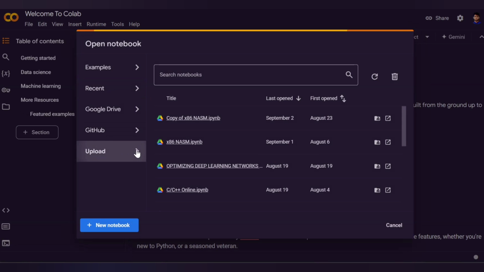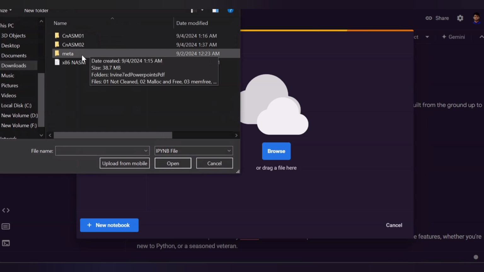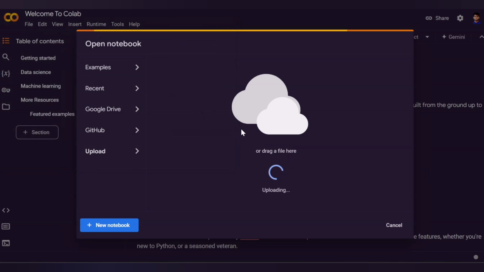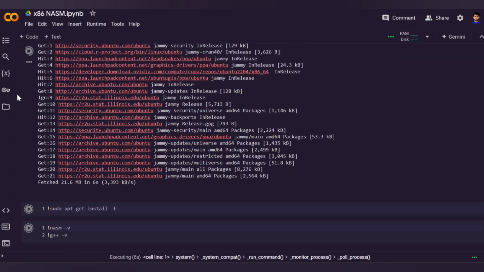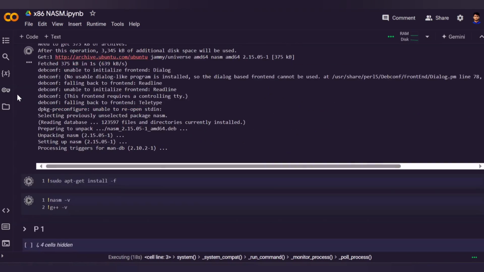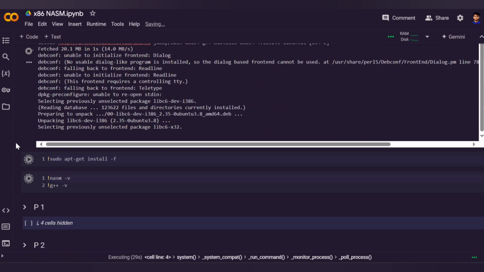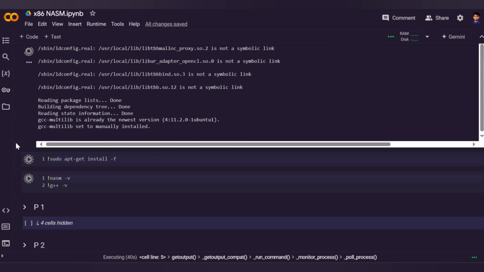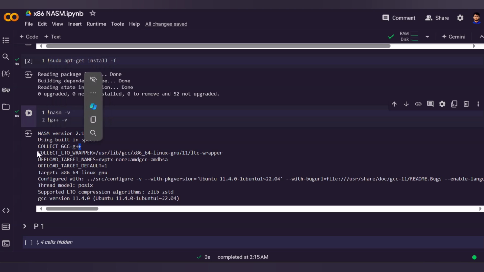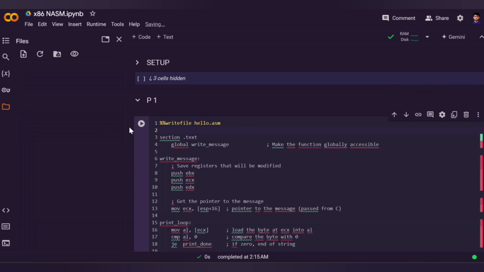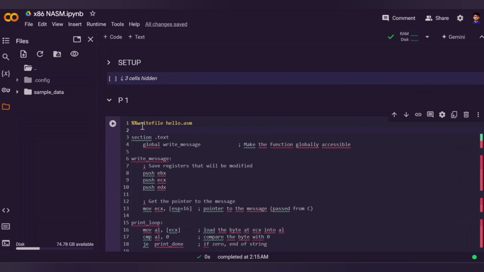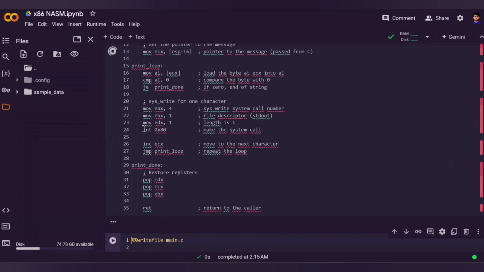Open the x86 MASM .ipynb file in Google Colab and run the setup. Review a Hello World program which pushes and pops EBX, ECX, and EDX to smoothly transfer control of stdout back to C.